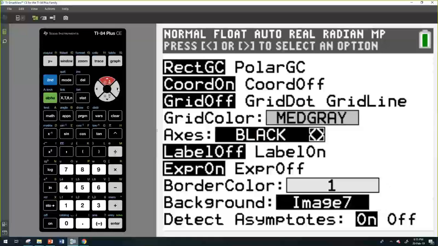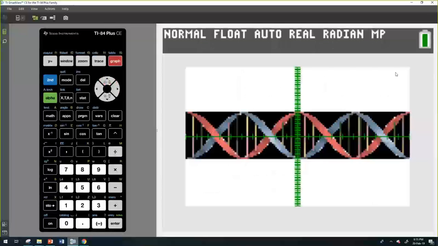Because there's that black background behind it, I'm just going to change the axes to green and hit graph. Now I can see I've got my double helix behind my axes, which is good because we wouldn't be able to see it if it was black. The last thing I want to do is line up some of my X scale with the bases. I'm not going to be able to line them all up perfectly because they don't all have an interval of 1, but I'm going to try and match this one up, and I reckon by moving my graph 0.5 to the left or to the right, I'll be able to see that.